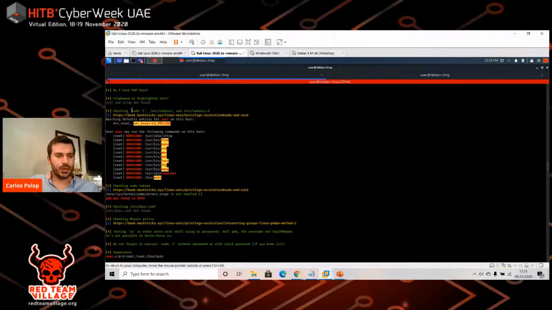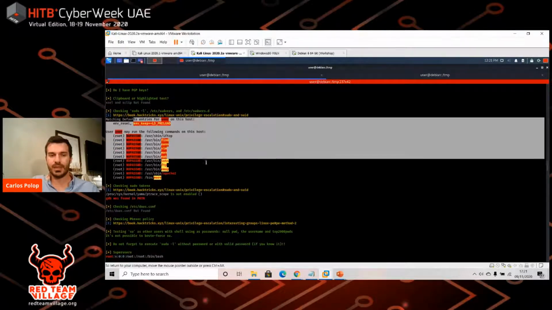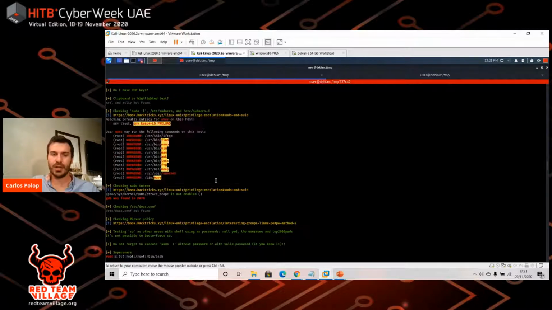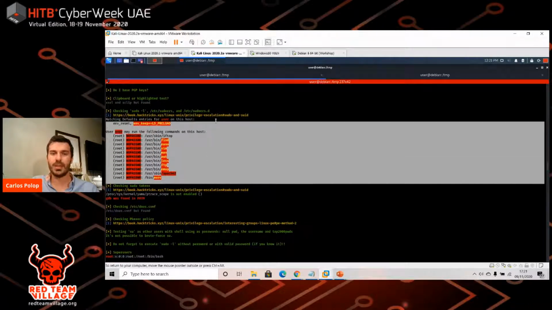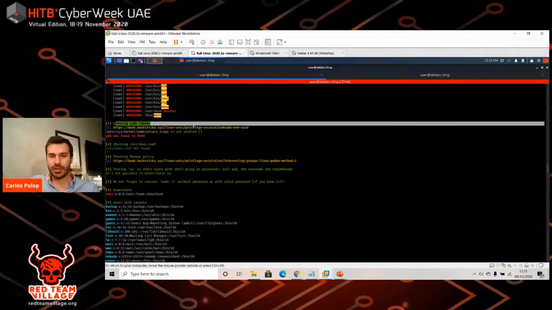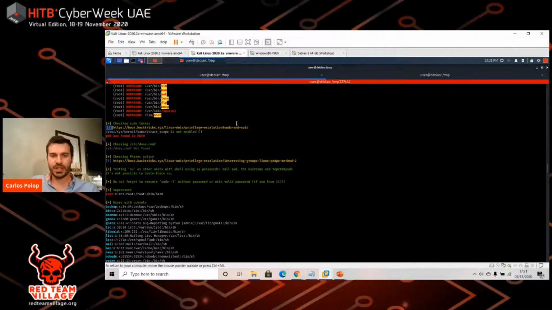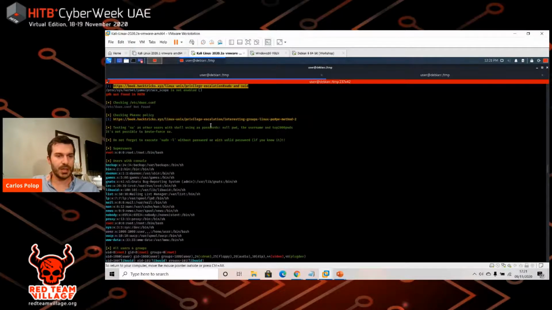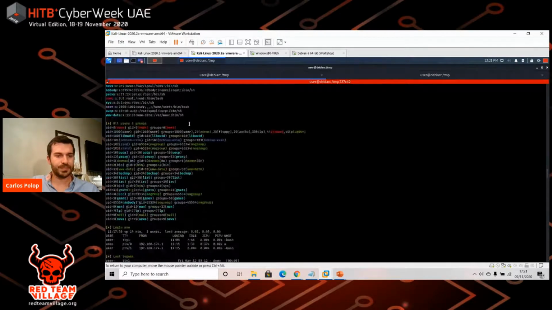Well, LinPEAS will also run sudo -l for us, and as you can see here, it has actually found a lot of different software that can be abused to escalate privilege. It will also check for sudo tokens. If you don't know what this is, just go to this link, because this is a really interesting privilege escalation technique. It will check pkexec policy.